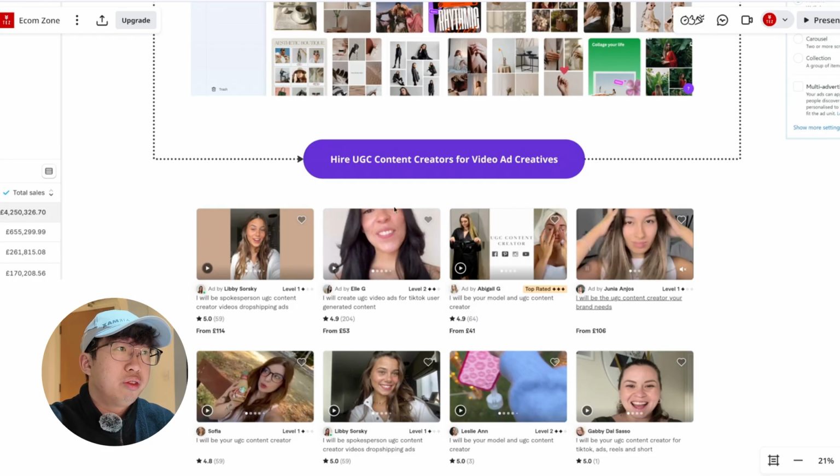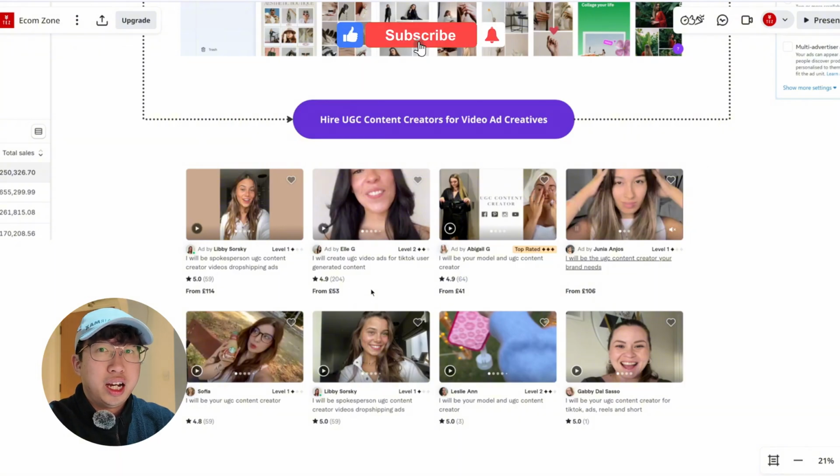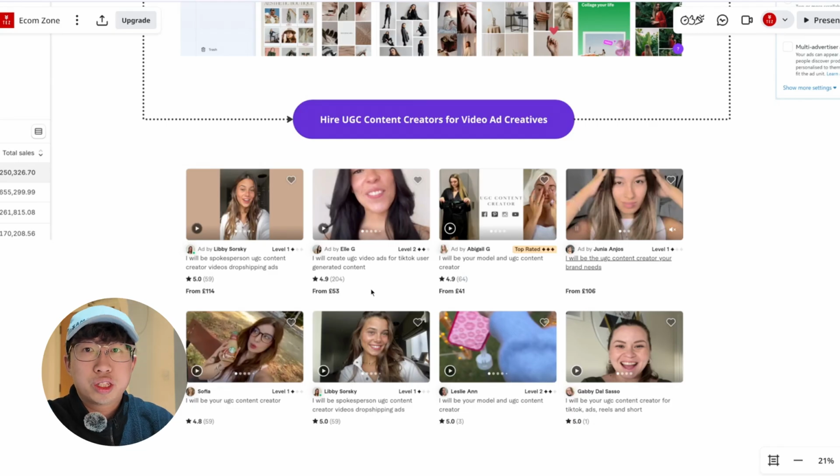You could also hire UGC content creators for video ad creatives. So you can see here on Fiverr, there are plenty of different UGC content creators on there, ranging from £40 up to £100. Now the thing with UGC content creators, you want to make sure that you send them a script, visual hooks, and a guide to how your video should come out. Because I've worked with UGC content creators before, and I didn't send them any guidelines, I didn't send them scripts, and it was a nightmare. Like the videos that they came up with and the script they came up with was terrible. So always supply a guideline or some sort of guidance or script for them to follow.